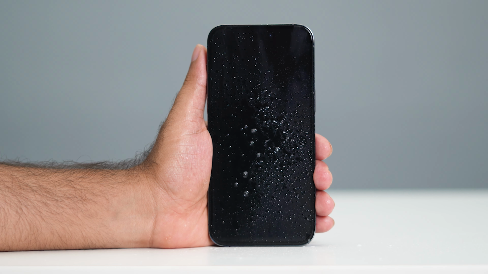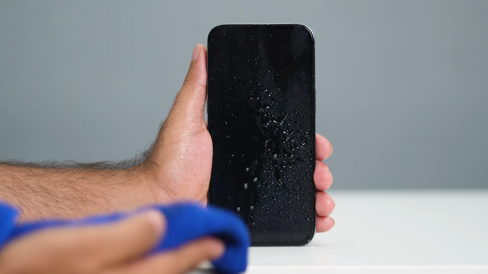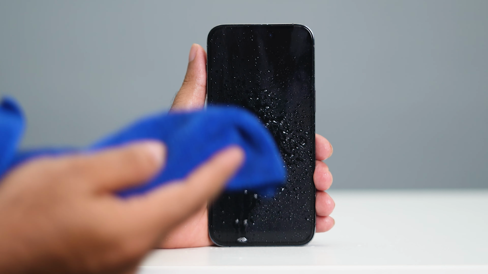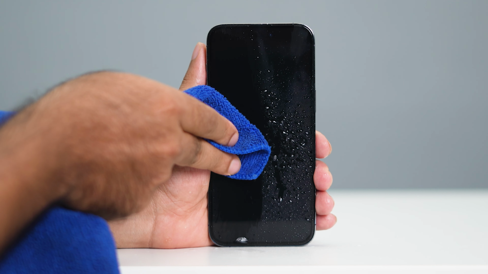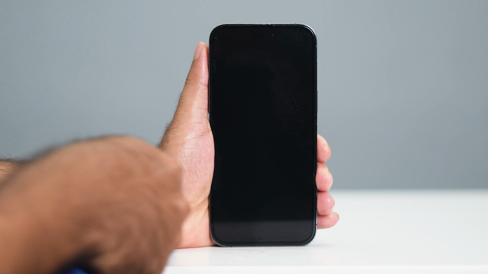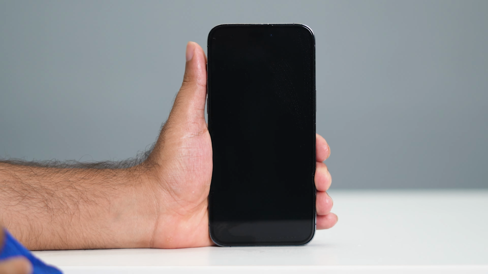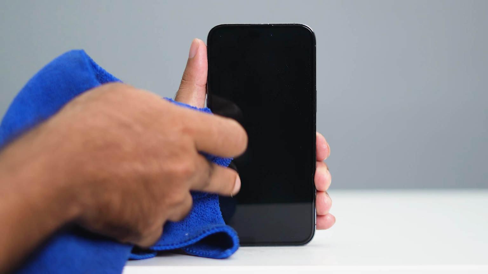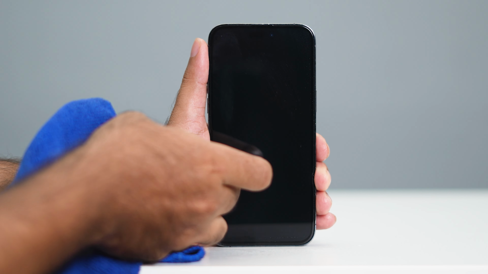As you can see, I sprayed it. Once you've sprayed it, use a soft towel or napkin and wipe it properly like this. Make sure you wipe it off and clean it properly so no debris or anything else is left here.